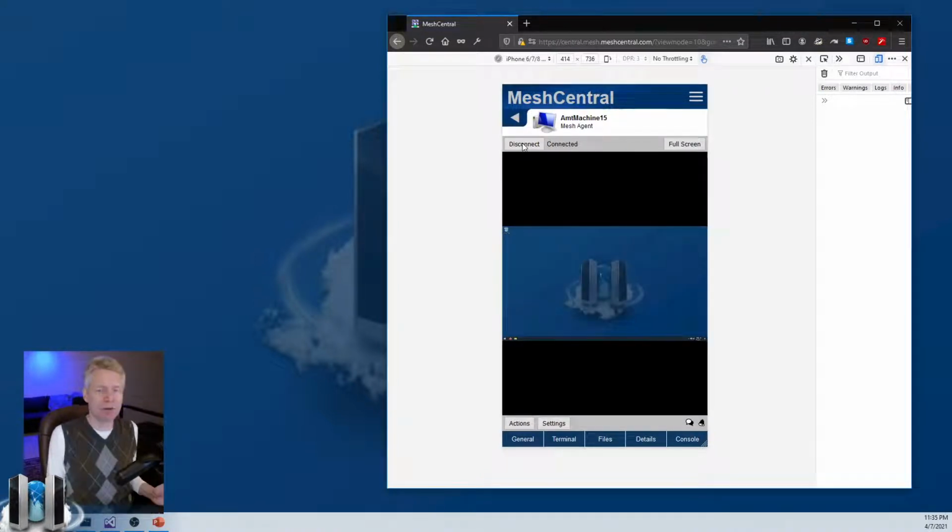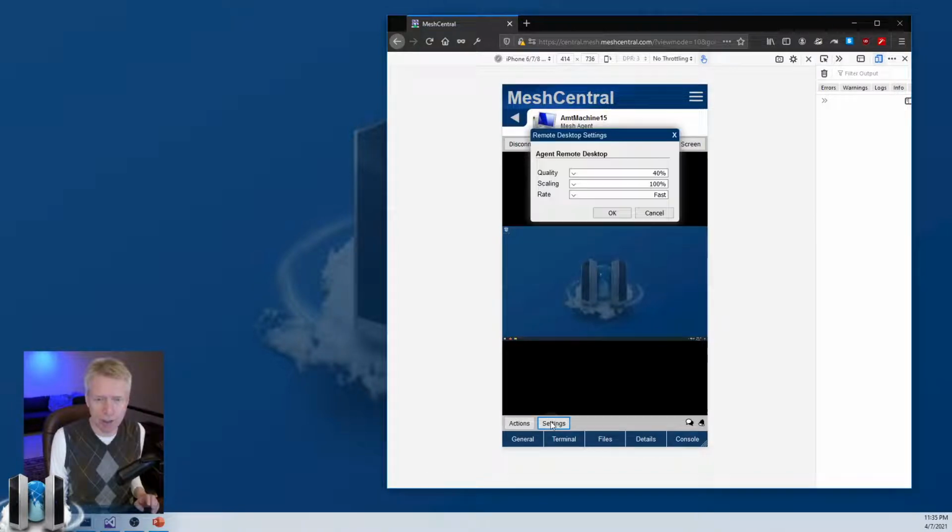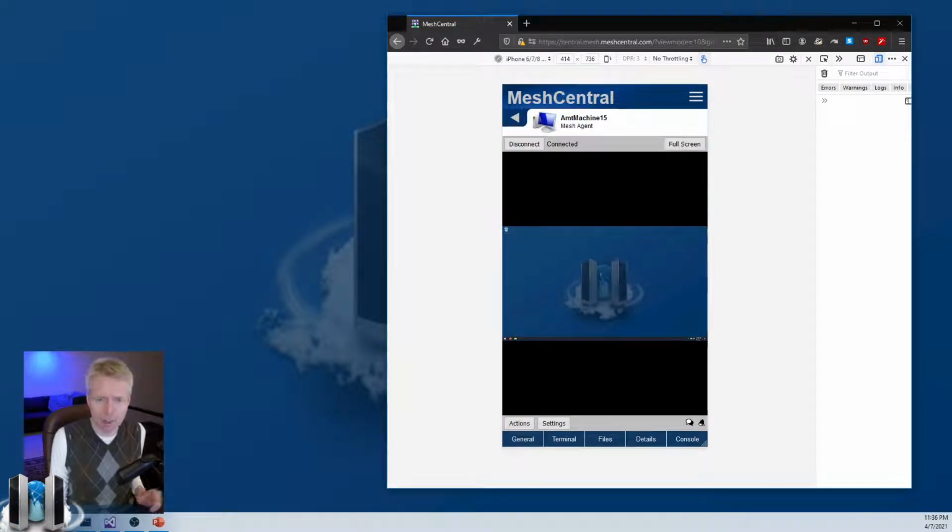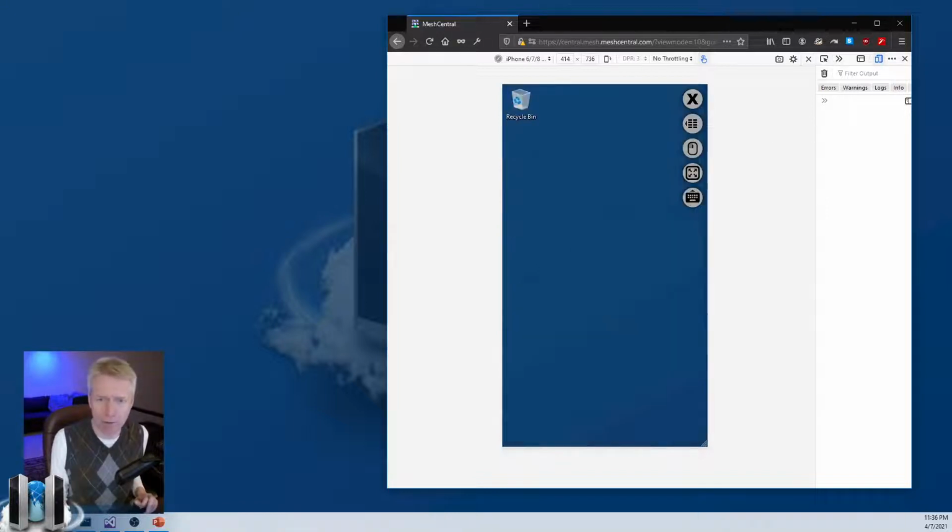Now, so far it looks the same, but in reality, this version here of the remote desktop is read-only. You can't change anything. You can't move the mouse on this screen. It won't work. You can change settings with the quality. You can change actions, wake up, and so on. But you can't interact with the device remotely from this screen. However, if you click full screen, then you're presented with something that can now interact with the remote device.